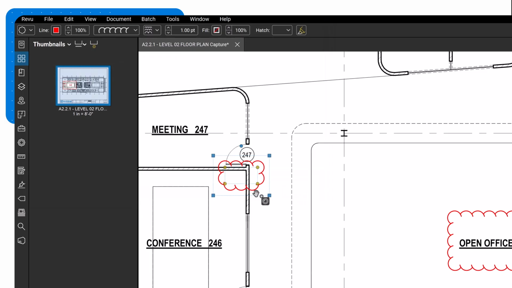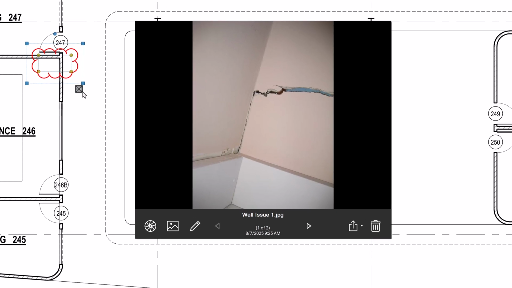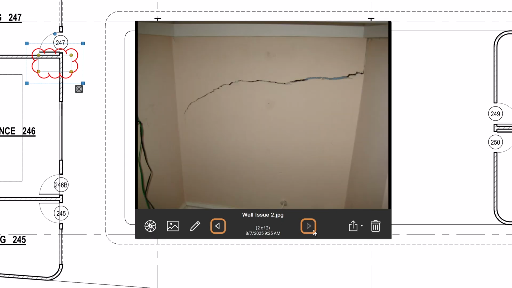Once you've added media, you'll see the capture icon appear below the markup. This icon indicates that images or videos have been attached. Clicking the capture icon opens the capture gallery, where you can view all the media linked to that markup. In the gallery, you can browse through your media using the left and right arrows.